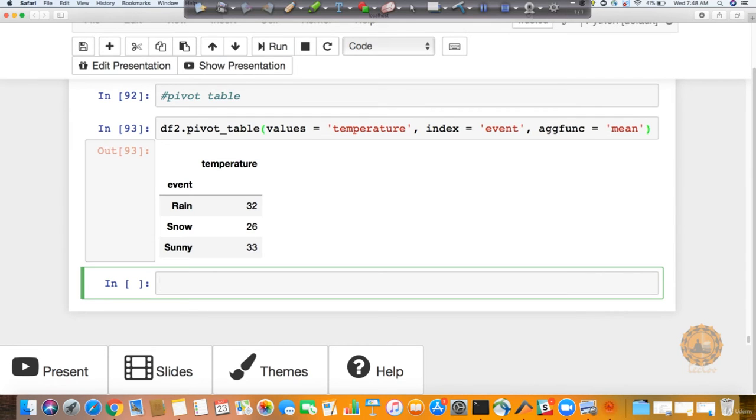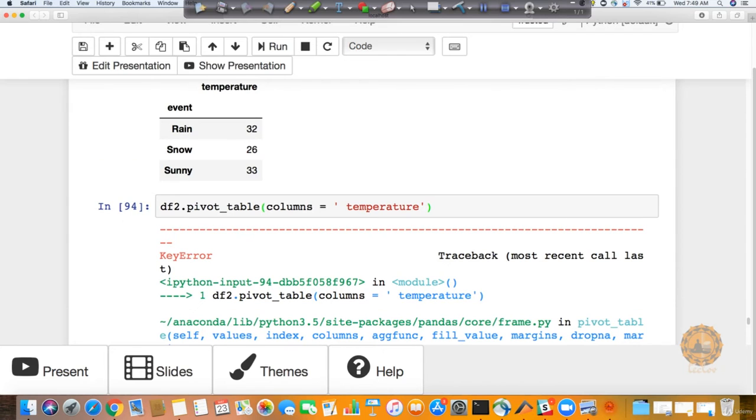One more interesting thing you can do is define df2 dot pivot underscore table, and now I just define my columns. I'm not saying anything about whether I want to do it with respect to events or so, and notice what it's going to do. I'm just going to say temperature. So here I'm trying to do a group by based on my temperature. Look at what output will come.